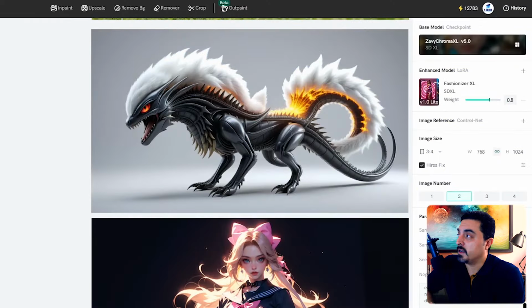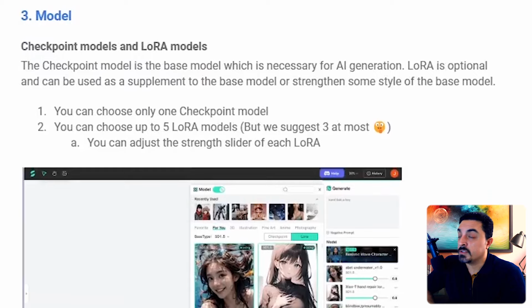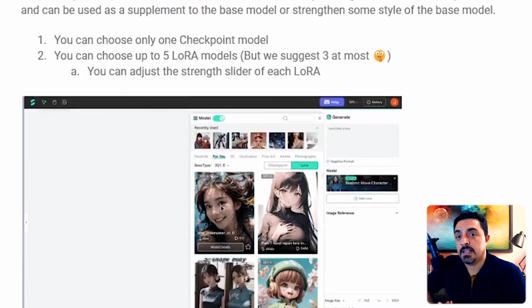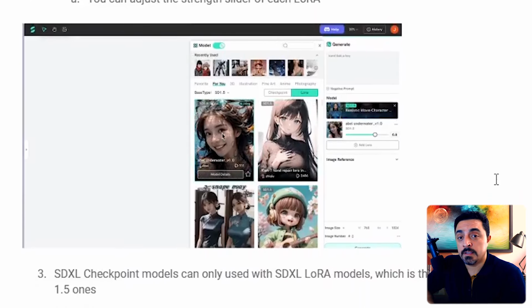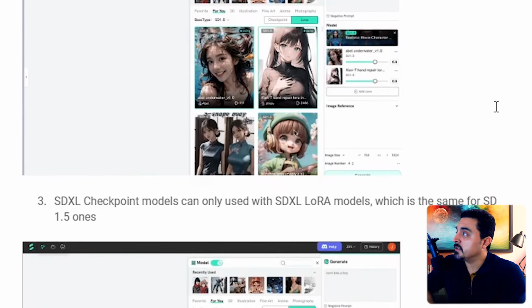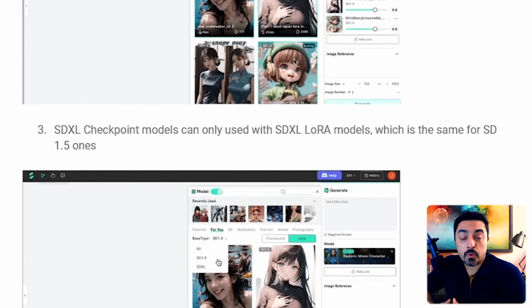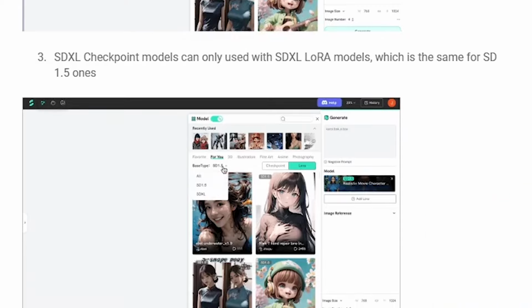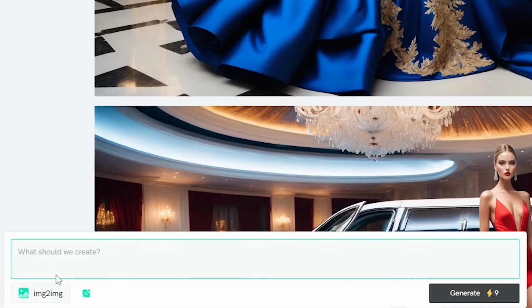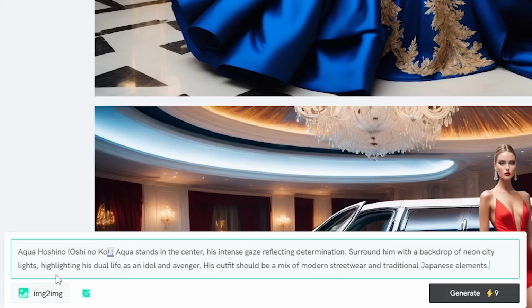Now let's find out how to add custom LoRa models to add even more flair to the final results. You could access the Shaker AI tutorials. Here, for example, there are checkpoint models that include the base AI model needed for AI image generation. And you could add the related LoRa models to these checkpoints. To examine available LoRa models, I prepared a prompt for generating animation. I want to paste it here. It's about Aquavishino standing in the center.